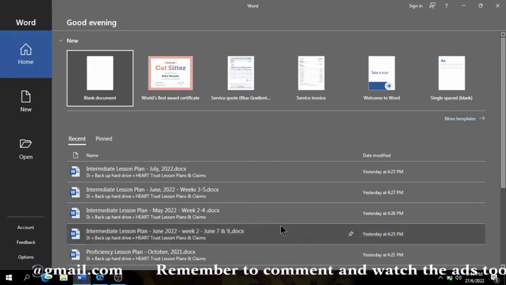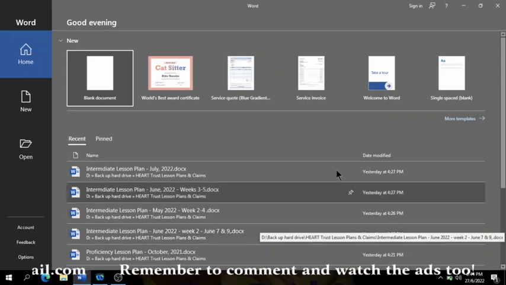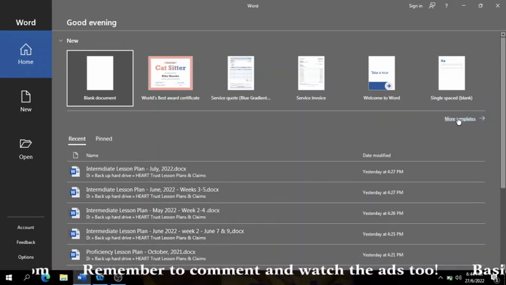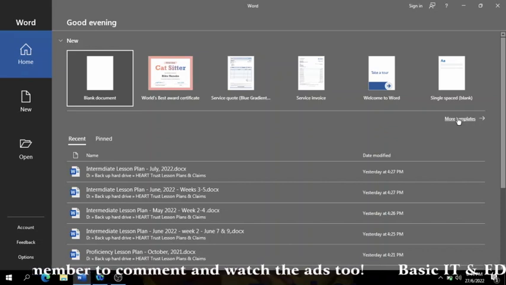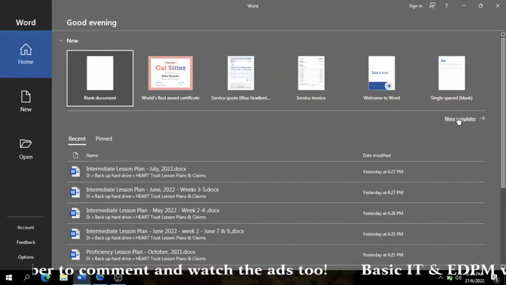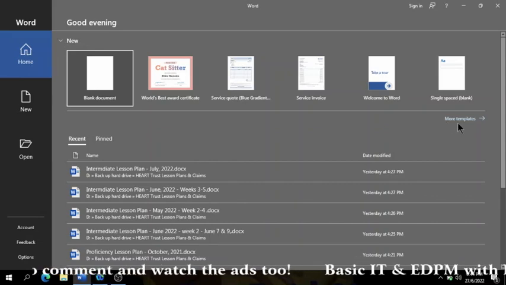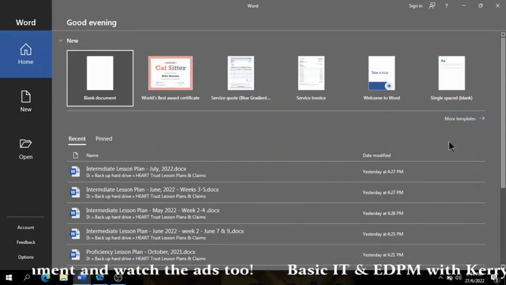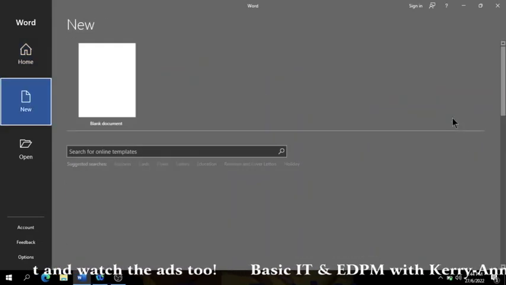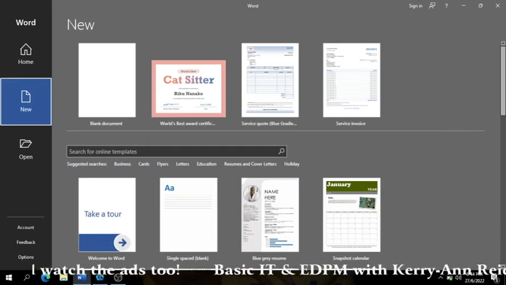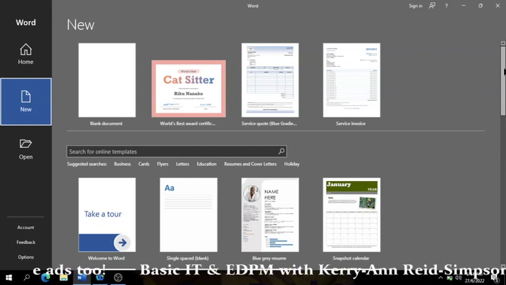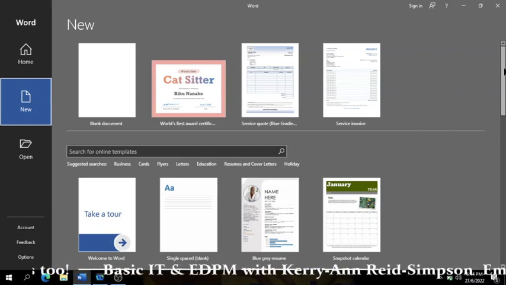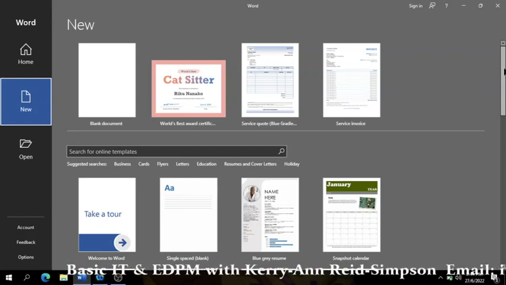Today I will be looking at how you can create a certificate in Microsoft Word using their templates. Now, when you open Microsoft Word, you will see an option called templates or more templates, depending on which version you have. On my version, there is an option called more templates. Once I click on that, it will bring me to different templates showing different documents that you can create using a template.